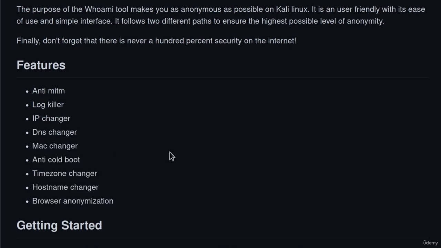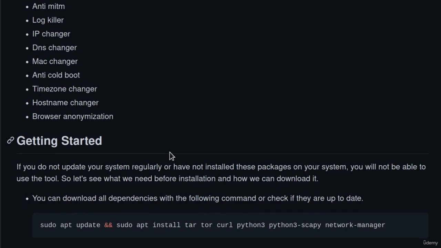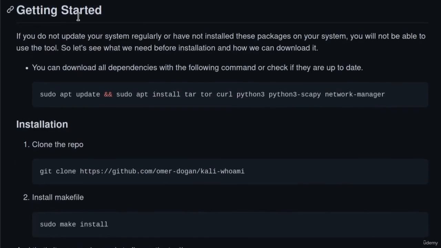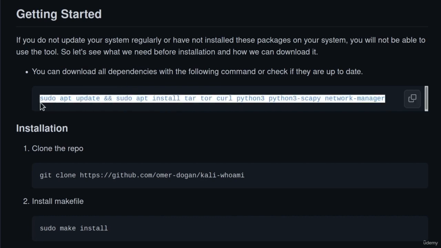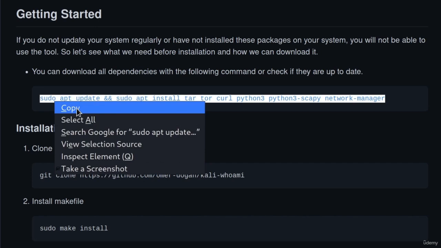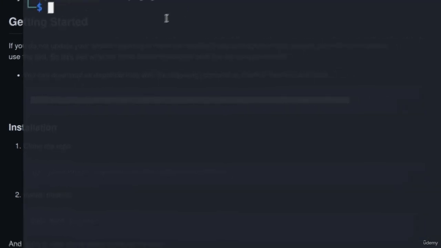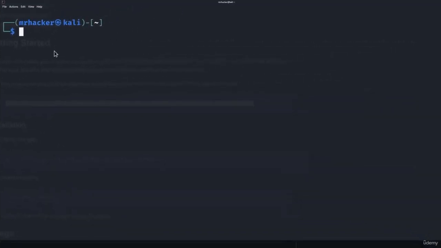So let's take a look at this tool. We want to go to the part where it says getting started and installation. And here are some of the dependencies that we might need. So let's copy the command and install it real quick.